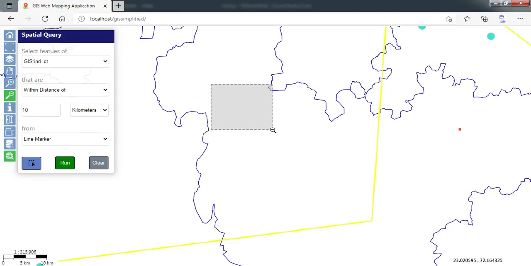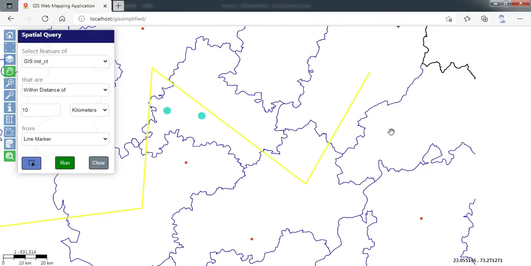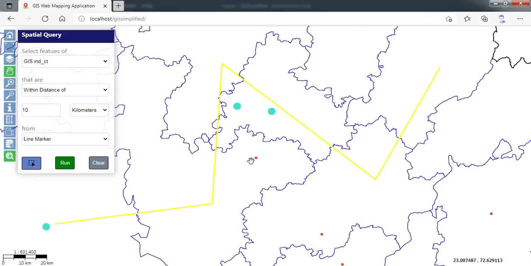So there are only 3 cities which are within 10 kilometers of this line. These are the 3 cities, 1, 2, and 3. The other cities are not selected. Obviously they are more than 10 kilometers from the line which we have drawn on the map. So this is how it is generating the output. It is working perfectly as per our expectation.